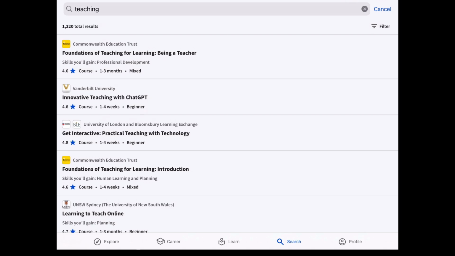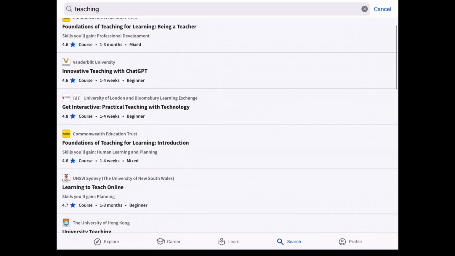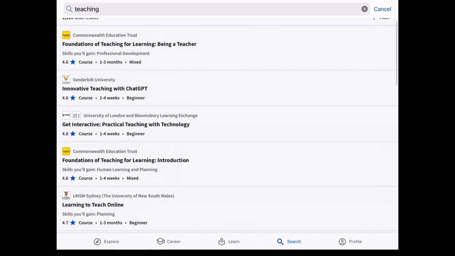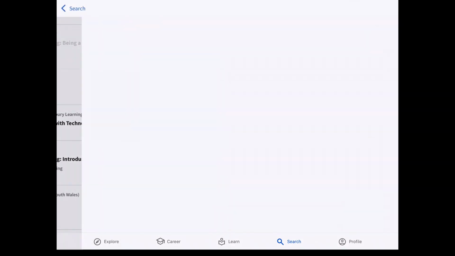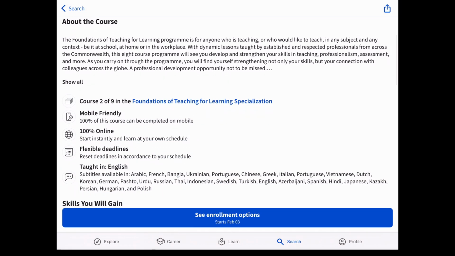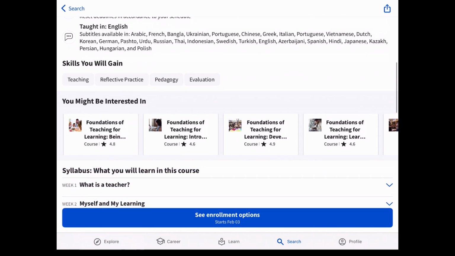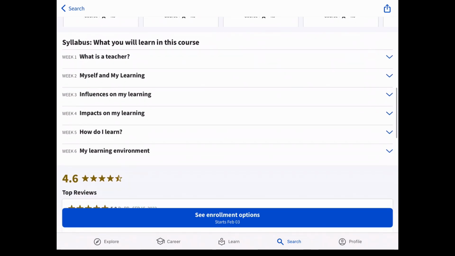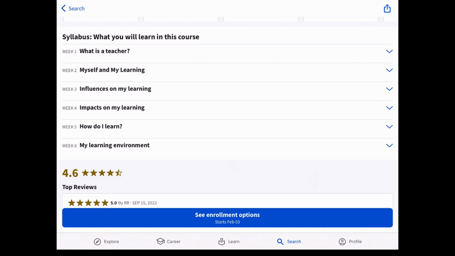Or if you look through here, right, you might think something more specific would benefit you more, because Foundations of Teaching for Learning, if you go in here, you can see more information. You'll notice that it's part of a series of courses. It's the second of 9. It tells you the skills you'll gain. But what I want you to really focus on here is the syllabus for these courses, because it'll tell you what exactly is happening in each week. So in this case, it's week 1 through 6.